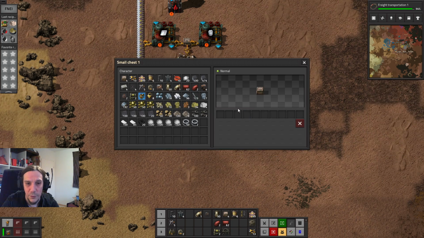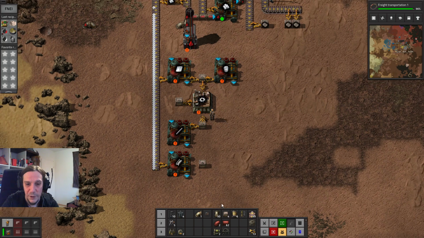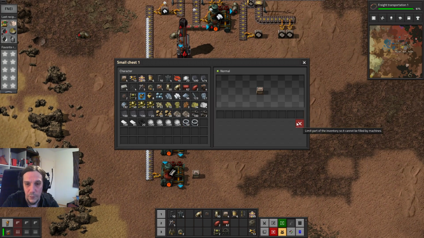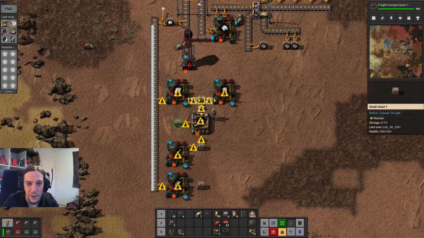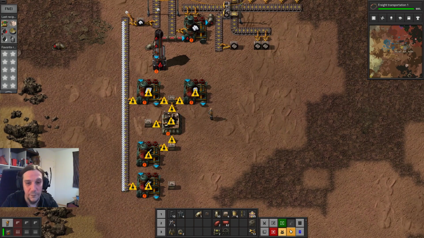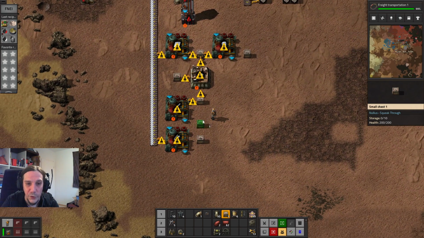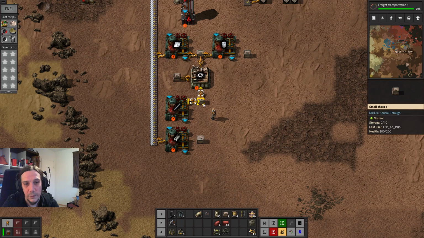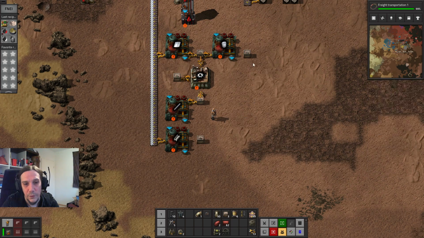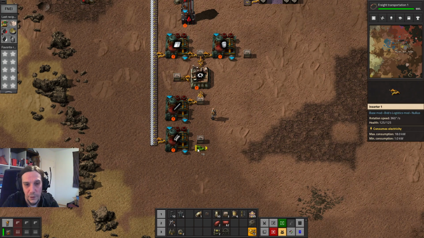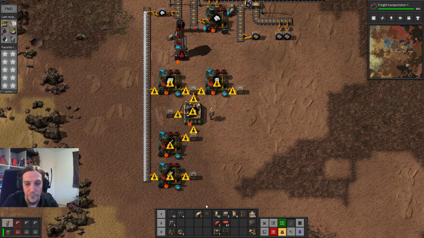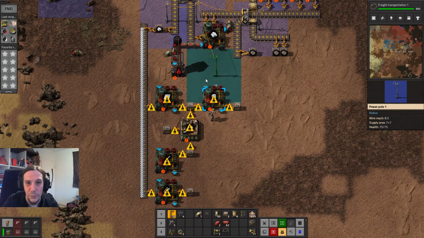Because all these containers will be, of course, strongly limited. Wait a sec, can I actually copy the settings? Oh yeah, of course you can. Of course you can. So there's these, I think, that should be all the steel products.